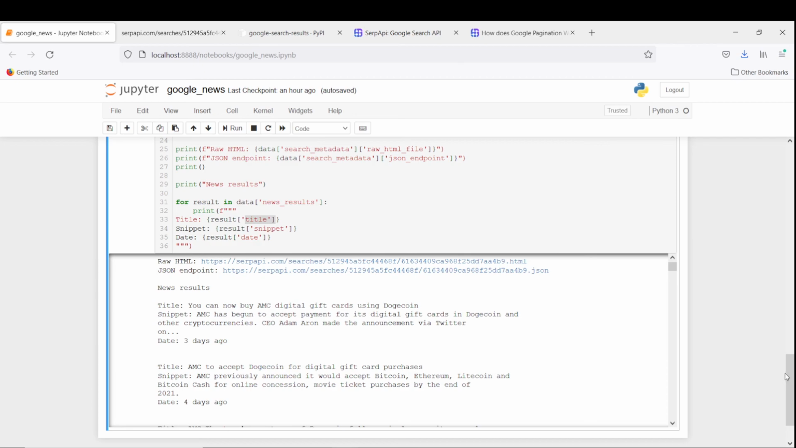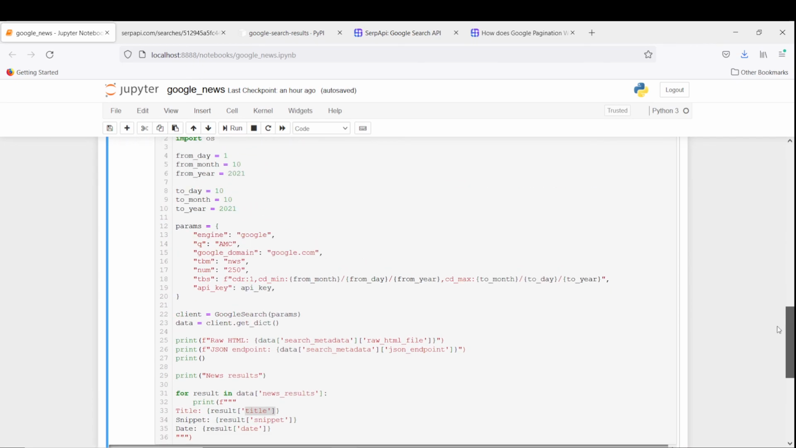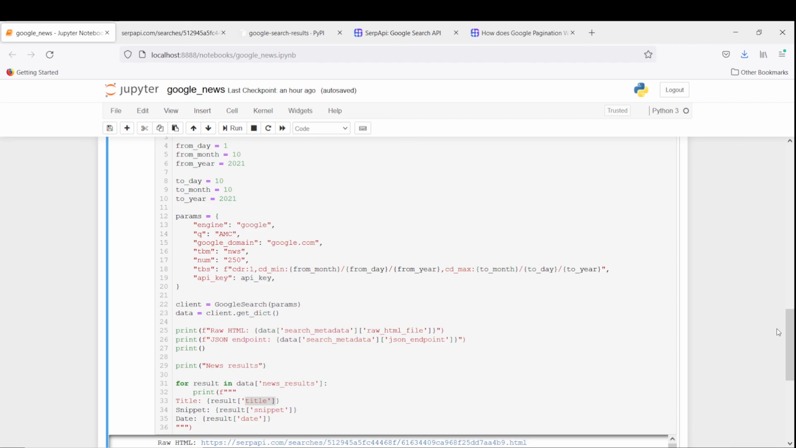So I just wanted to put this out there. I thought this was very useful when it comes to getting data from the web.